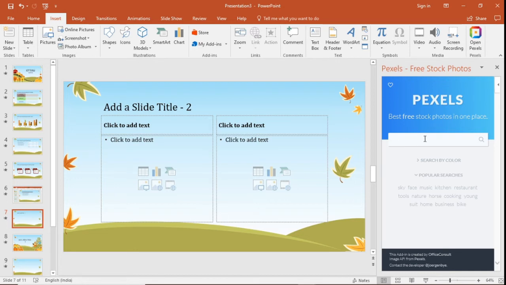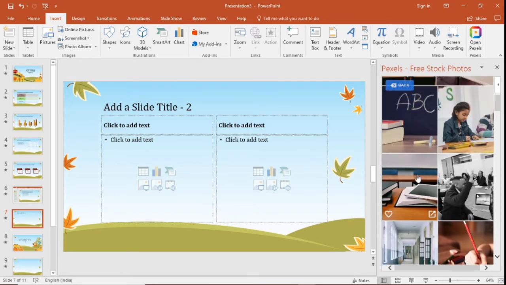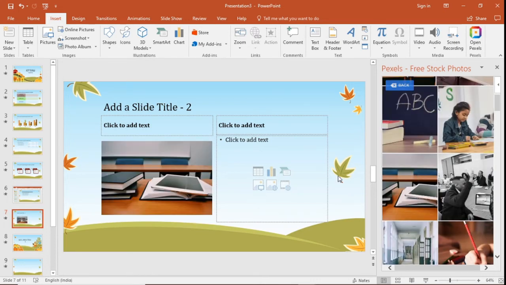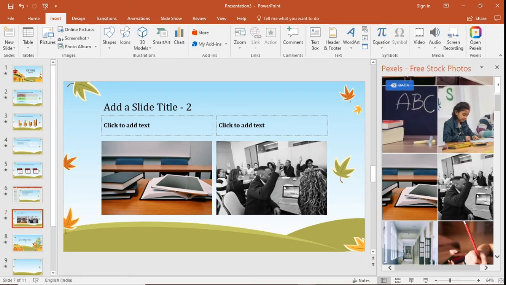So for example, I search for a picture of a classroom. I click on enter. So we can see that a lot of pictures are appearing and we can click on that picture, and we can see that the picture has been inserted into our presentation. In this Pixels, a lot of free images are available, and it is always better to prepare PowerPoint presentations with more animations and more pictures, because rather than putting a lot of text, if we insert pictures and animations, that will be very effective when we present it anywhere.